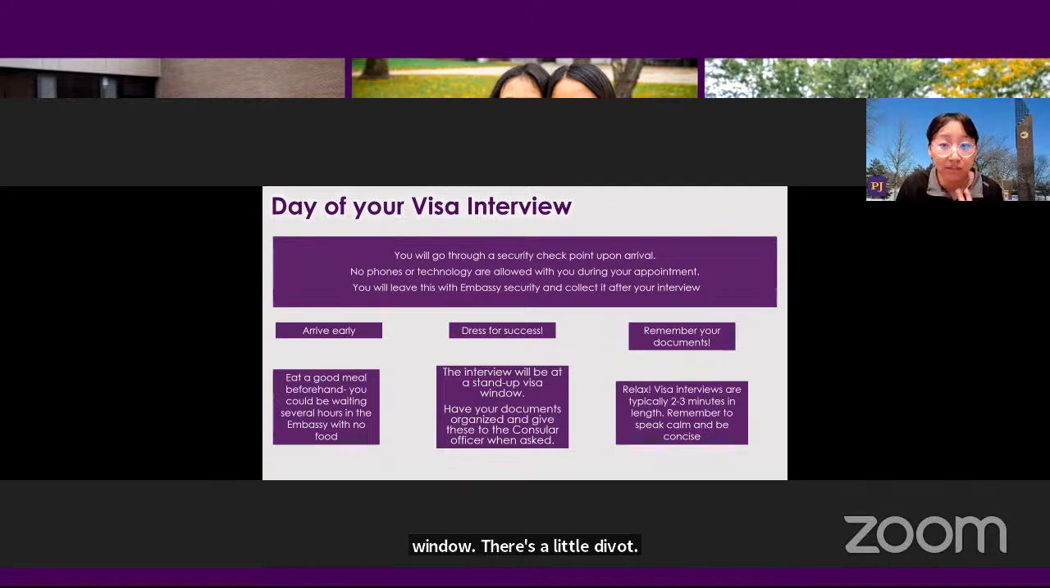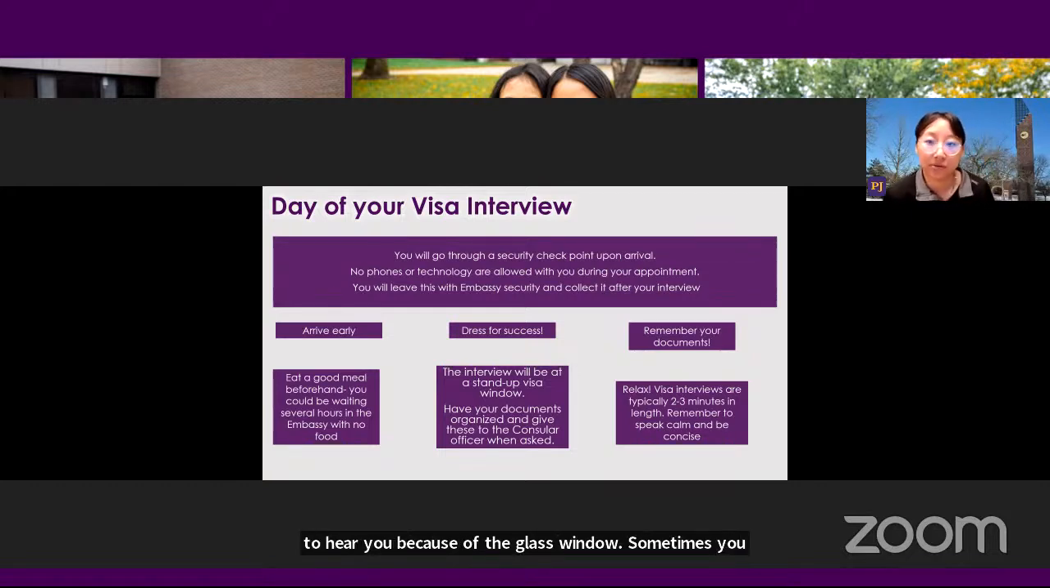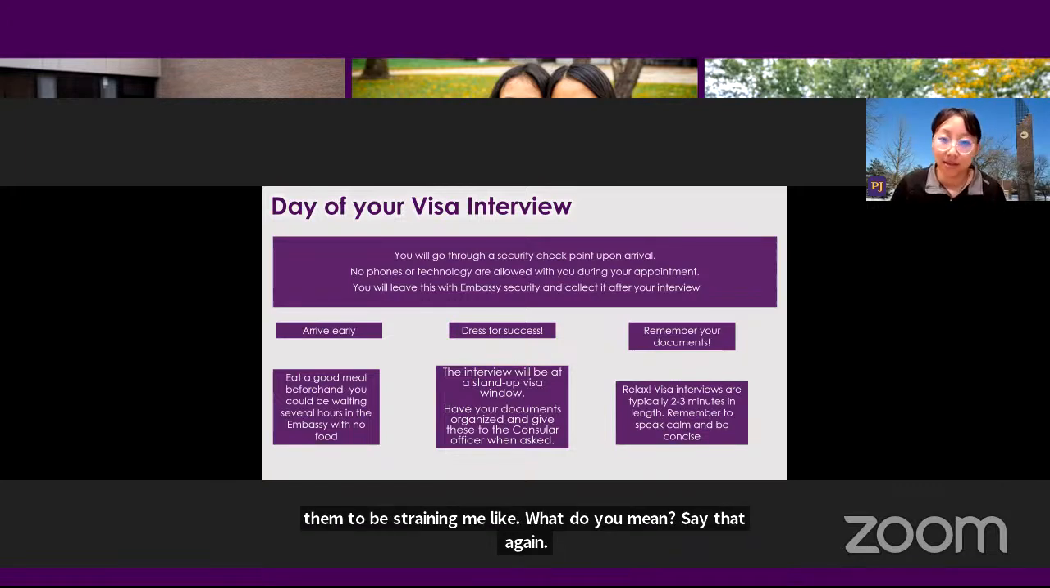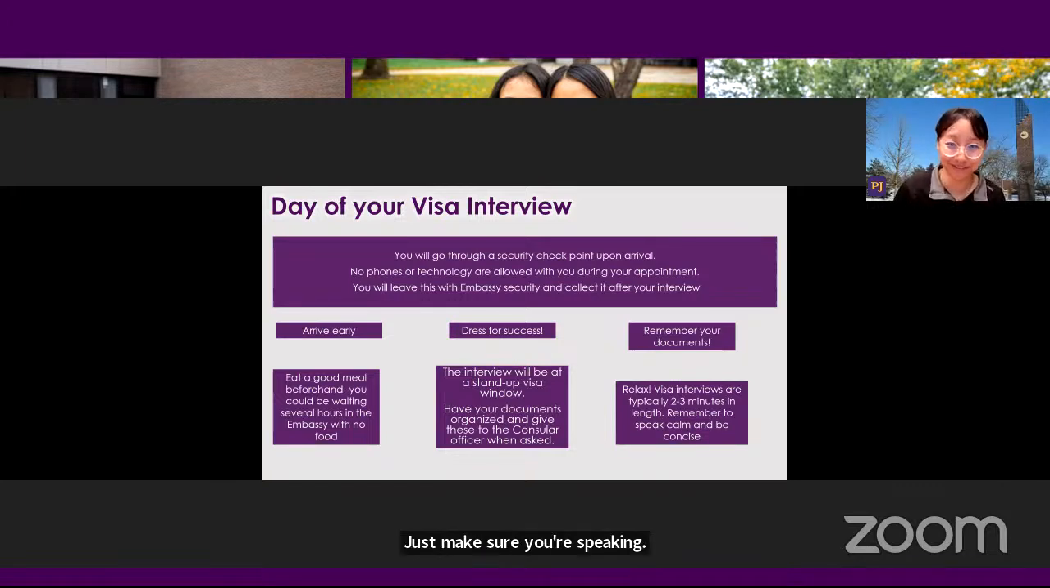You also want to make sure that you're speaking loud and clear for them to hear you. Because of the glass window, sometimes you have to speak a little bit louder. If you're someone who has a fairly softer voice, make sure you're speaking loud and clear, because you also don't want them to be straining and saying, what do you mean? Say that again. Just make sure you're speaking loud, but also not screaming.